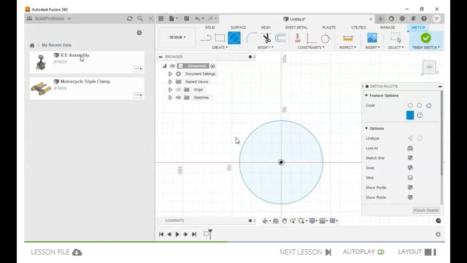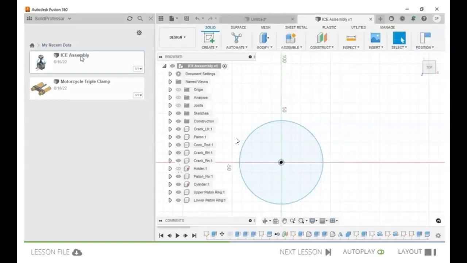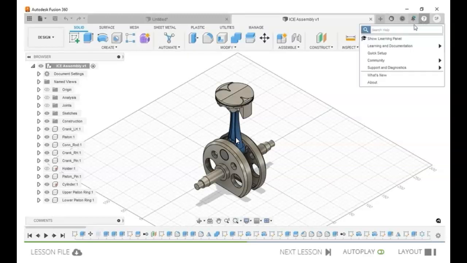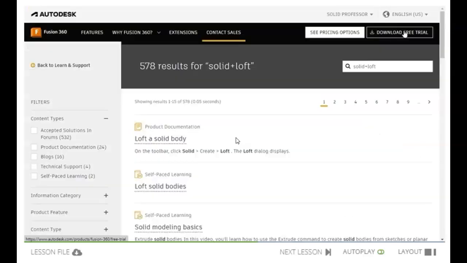I'll open this internal combustion engine model. In the upper right corner of the interface, you'll find the Settings and Help menus. The fastest way to find answers on a topic is to simply search. This will perform a search of Autodesk's knowledge base for information on your topic. I'll switch to my web browser to view the results.